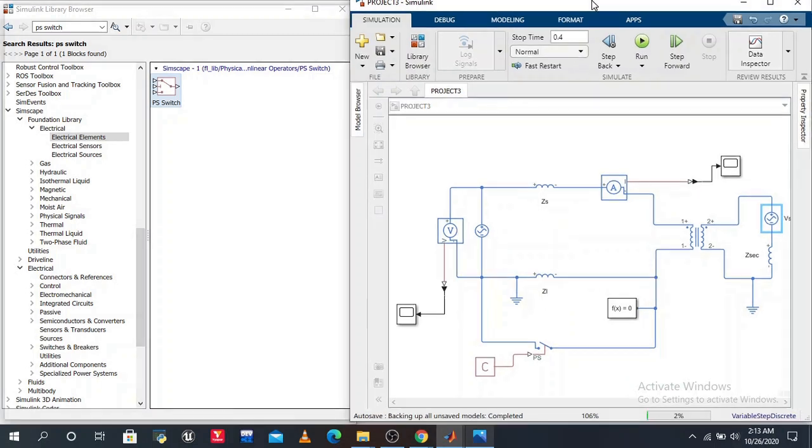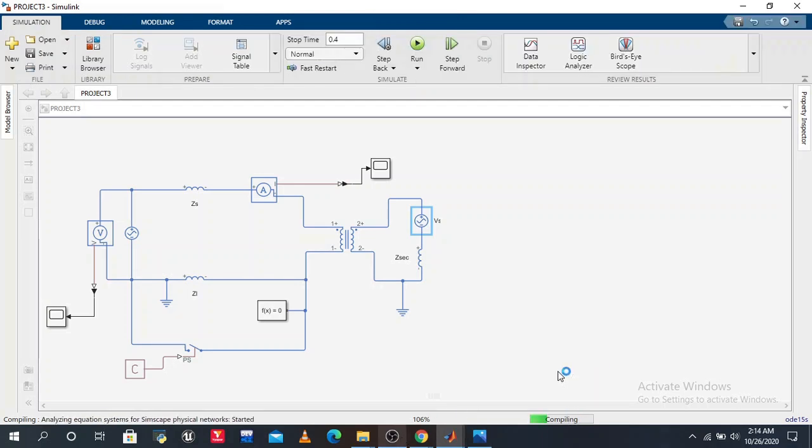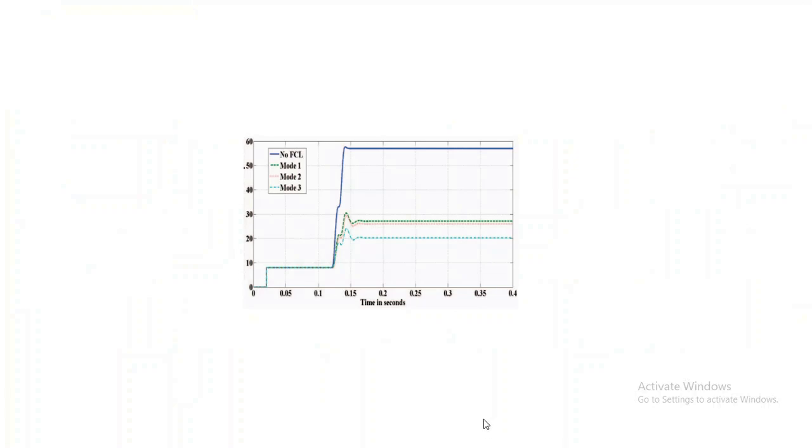First, my project is compiled. Just wait for a minute and you see our project is compiled. Compiling is nothing but checking all the requirements, whether there is any error or any warning in our system, and then my project will run. We wait for our output, check the scope, check our current here, our result. You can see there is a huge increase in current, which is called the fault current.